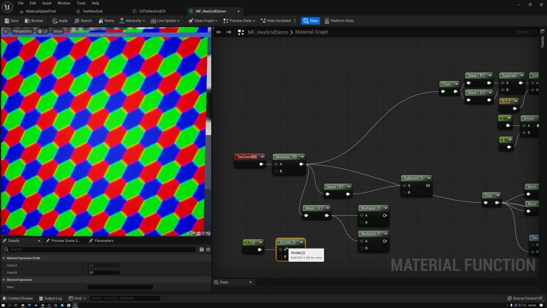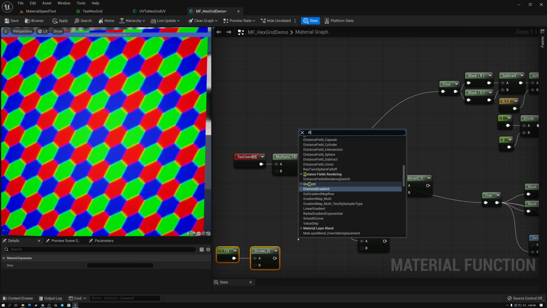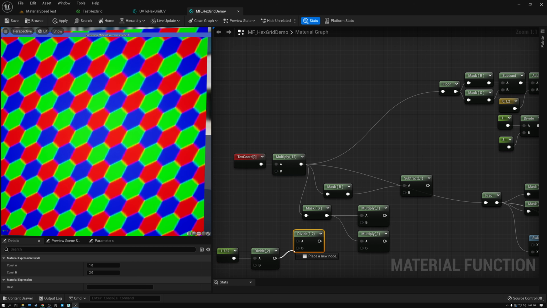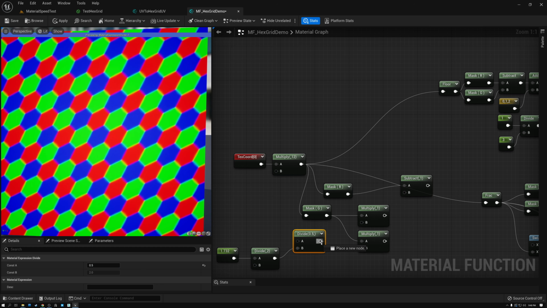So we're going to divide that by 2. Then we're going to add another divide here. And I'm going to plug this into the B socket of that divide. And the A socket is going to be 0.5. And then we're going to plug the value of this divide into the B socket of our first multiply here.